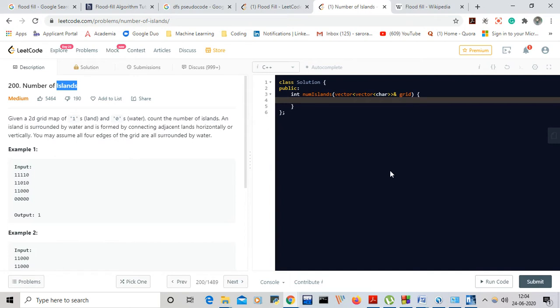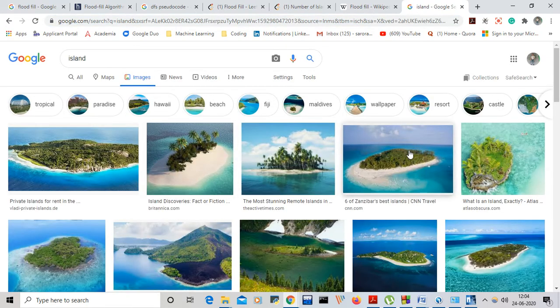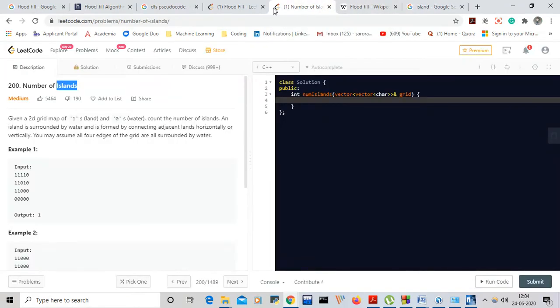An island is an area consisting of land that is covered everywhere by water. So if we go to an island, we know that an island looks something like this, right? Yeah, so this is one island which is covered from all sides by water. So this is exactly our question.